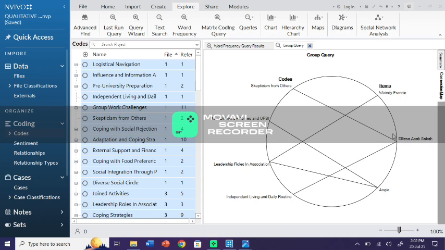And on the right side, you can see items which refer to your participants, such as Wendy, Elisa, Angie, and Eva. Okay, each line that connects a participant to a theme shows that the participant made statements coded under that specific theme. For example, a line here from Elisa connecting to independent living and daily routine indicates that Elisa discussed this theme in her interview.